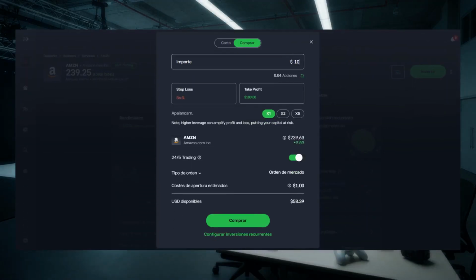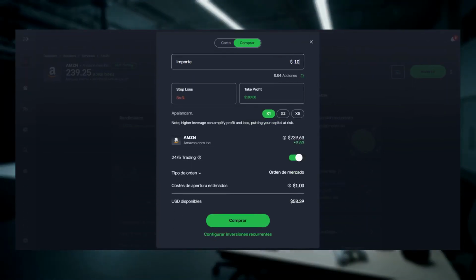To invest, click the Buy or Trade button, enter the amount you want to invest, then review the order details and confirm. If the market is closed, the order will execute when trading reopens, and the platform will ask you to add funds if your balance is insufficient.